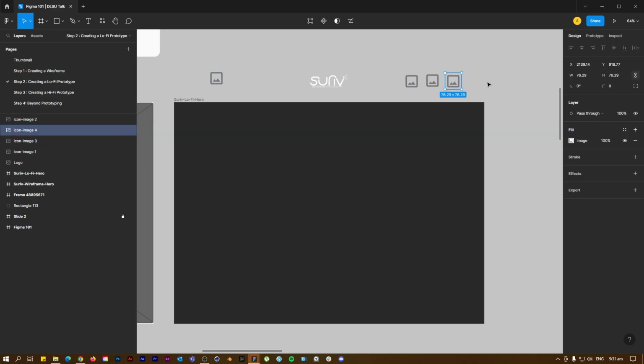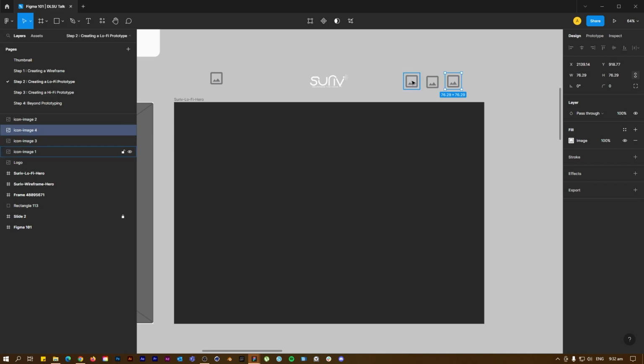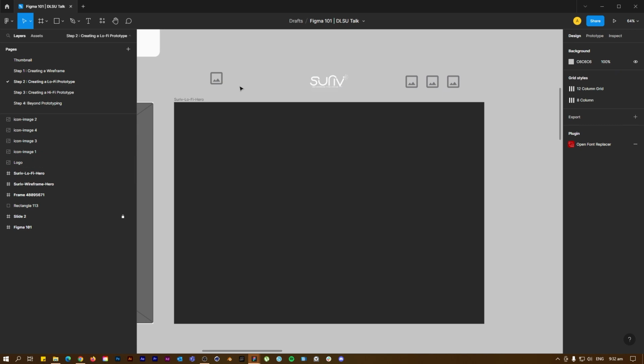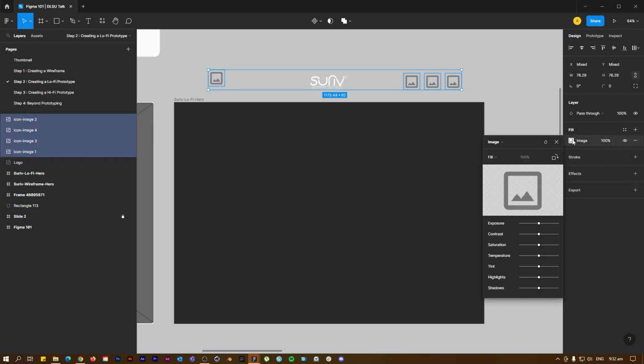However, our icon images here, they are not vectors. They are images. To change any or to edit any elements which are already images in your Figma, what you're going to do is you select them, you go to fill as well, and Figma has this very handy editing tool that you can change the exposure, contrast, saturation, temperature, tint, highlights, and shadows. You can also do this on images. For this, we can change it from black to white.